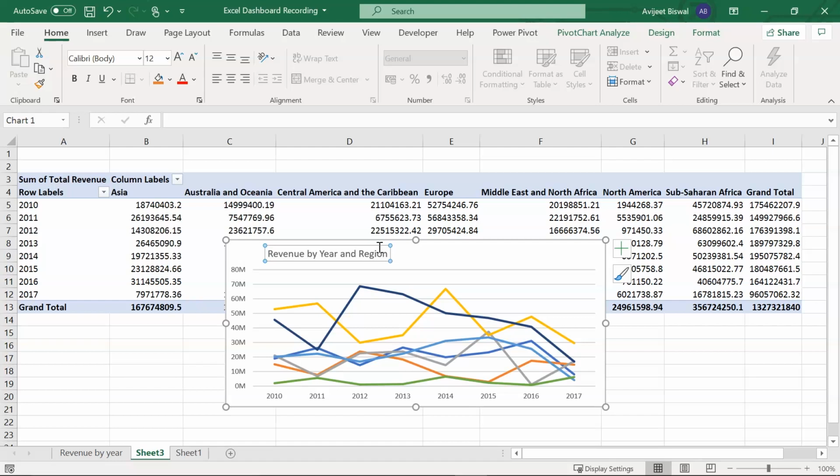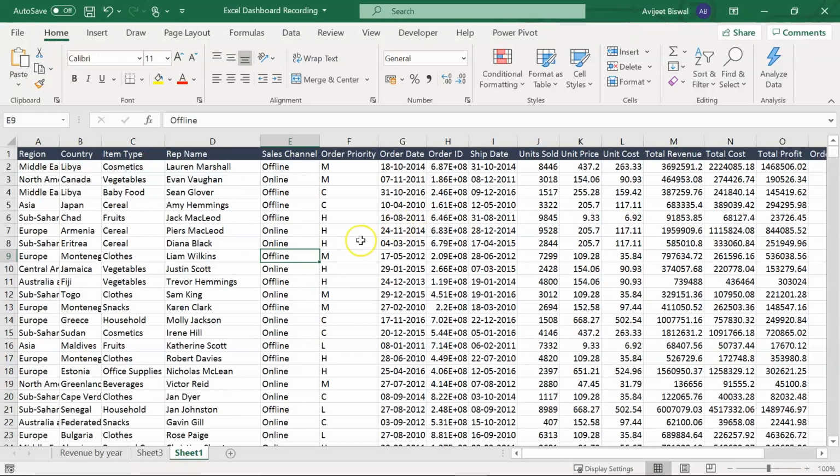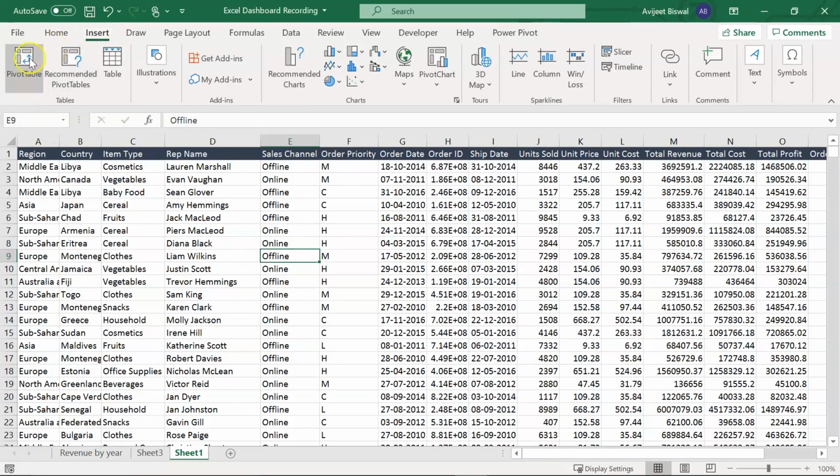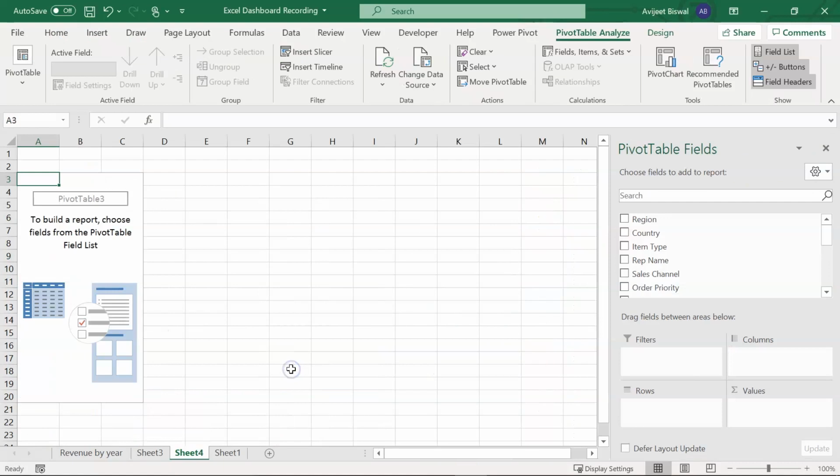Alright. Now we'll see the revenue and total cost by each region, and we'll create a combo chart for this. So let me show you how to do it. I'll go to my data sheet. I have my cell selected. I'll go to insert and click on pivot table. Let me just click on OK.